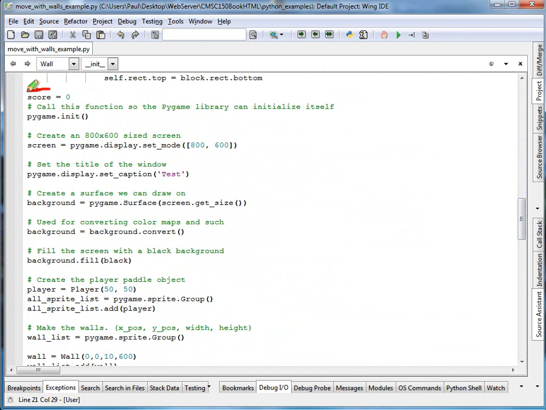I initialize a score. I don't actually use a score. I don't know why that's in here. Then I initialize Pygame, set the screen size to 800 by 600, set the title, surface, fill in the background, and create the player sprite right here.